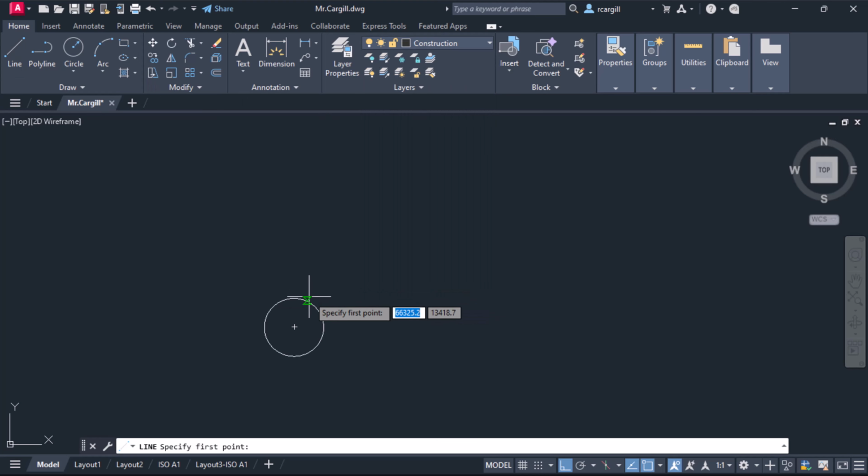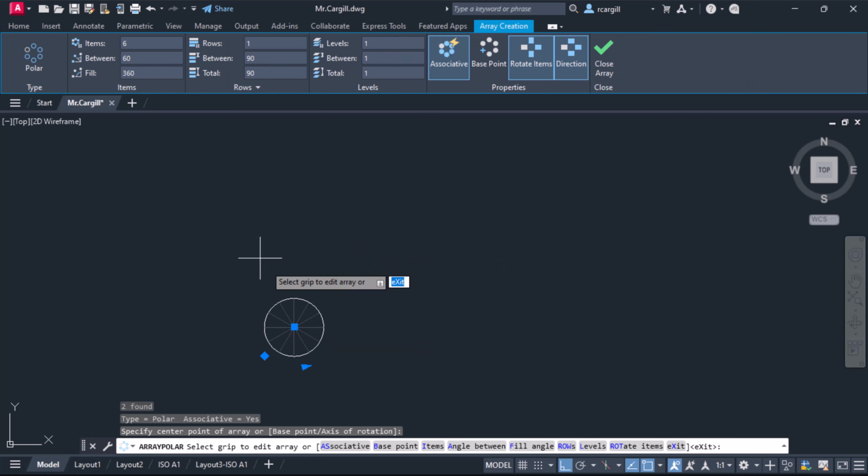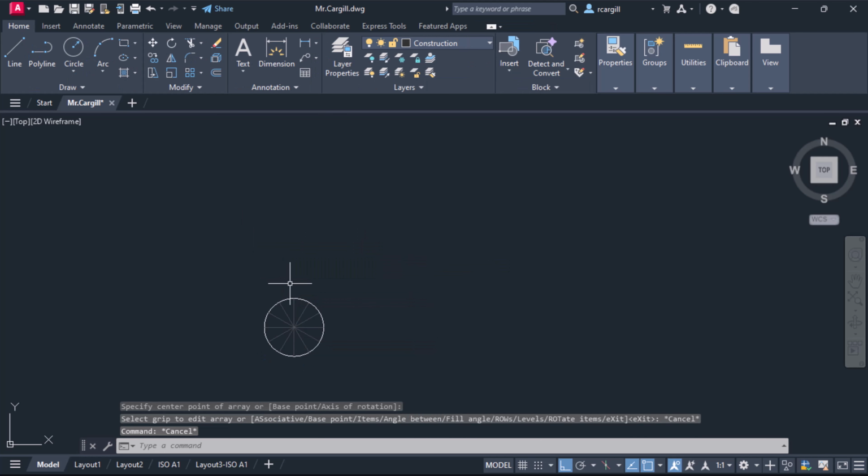So I'm going to select a line here. I'm going to draw this line down, a vertical line down. I'm also going to draw a horizontal line across like this. Then I'm going to click on these two lines and type array. Click on array polar, then click in the center. And now this is divided into 12 equal parts.